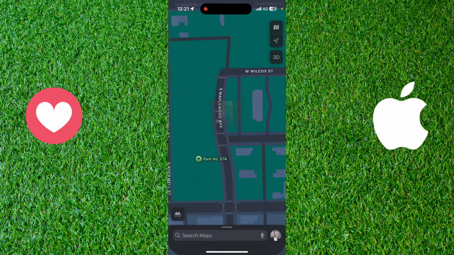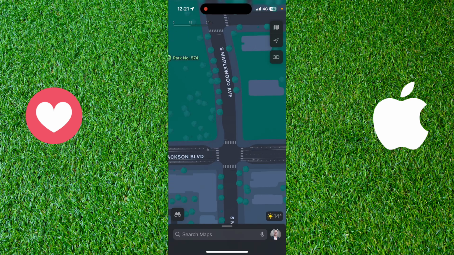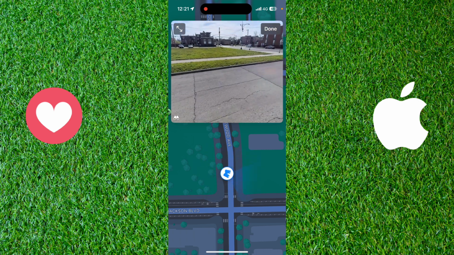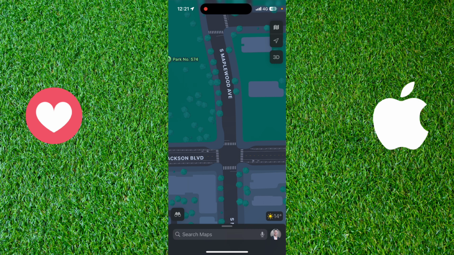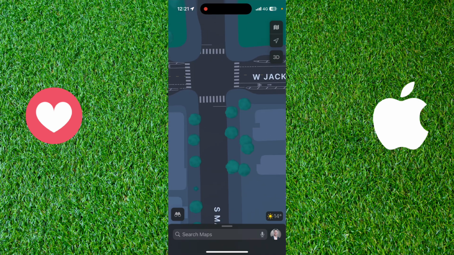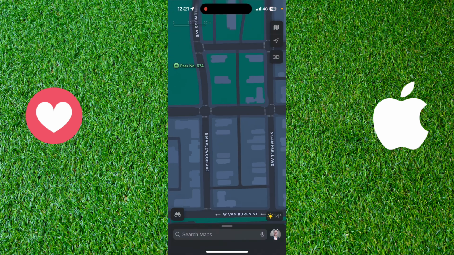And like that, you can change the place to another place. For example, I will change it to here, and I will go also to Apple Maps. You can move to any place that you want with that option, and you can move as you want, and see the streets and see everything with your Apple Maps.